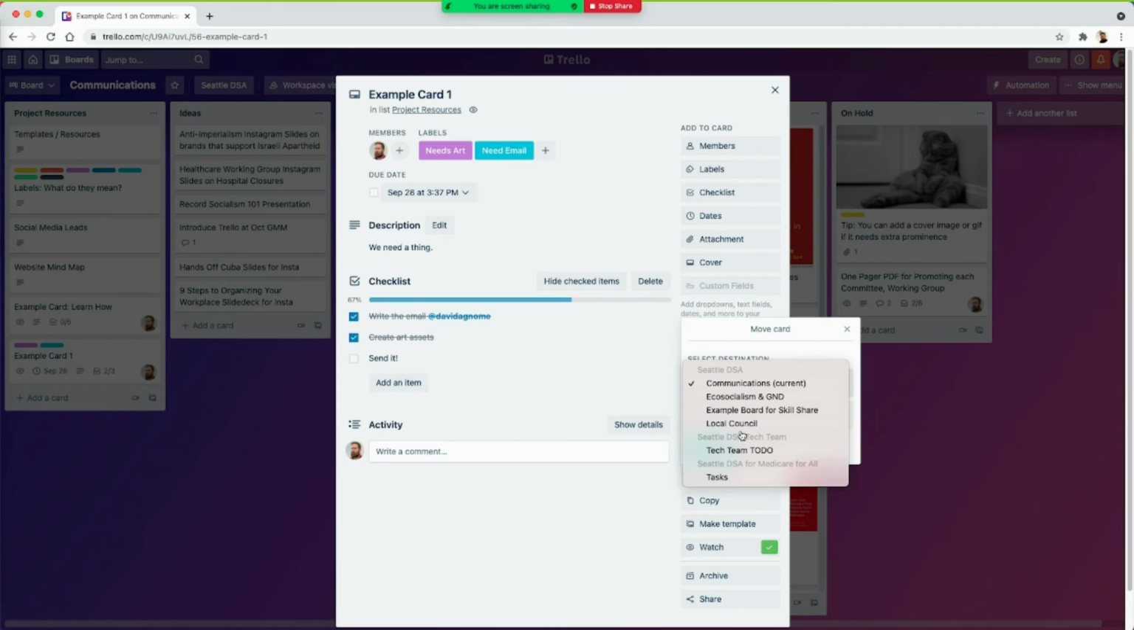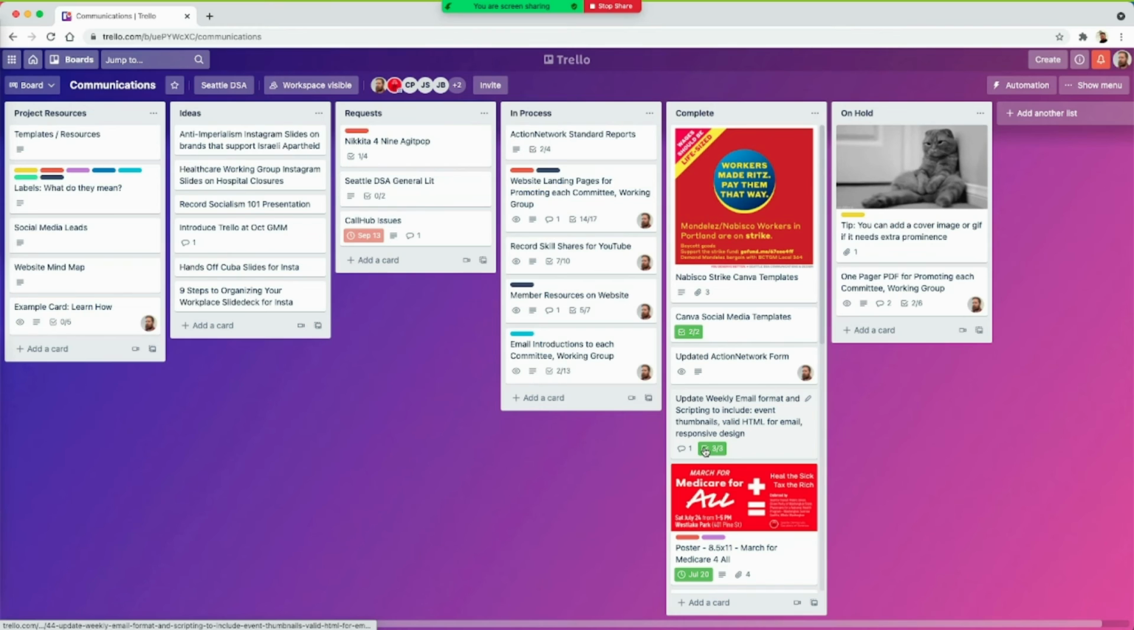So we could say this is going to go to our example board for the Skillshare and For Review. It's ready to hit send, and hit move. The card's gone. And then you could bounce it right back as soon as it's done. So you can collaborate with different teams within Seattle DSA.